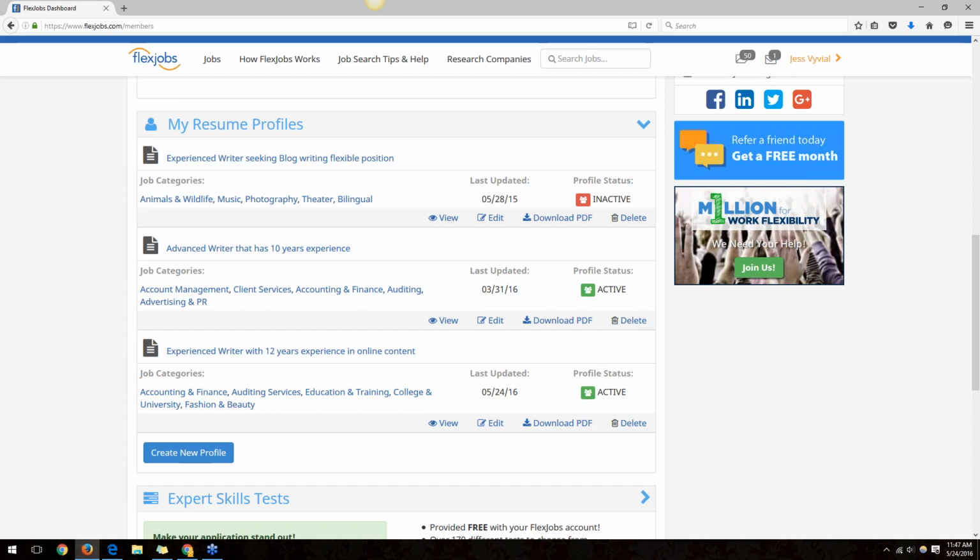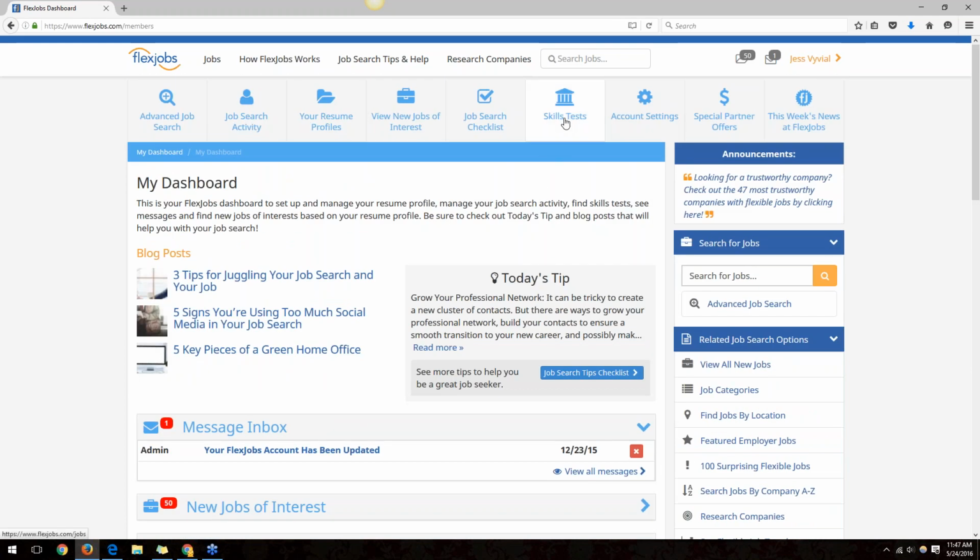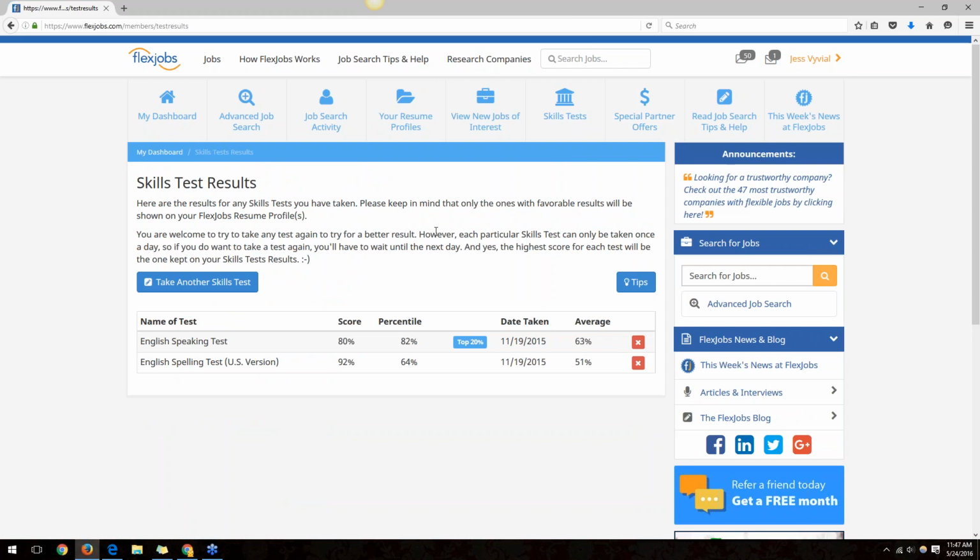While we're on this page, let's look at some skills tests, Jess. I want to show everyone as well, that can be accessed by the bar on the top. If you click on skills tests, and then go to your test results, sometimes we get questions on, even if someone gets a 70% or above, they may want to remove a skills test, and this is the page where you can do that. You would simply click on that red X. But again, an employer is only going to see tests that are 70% and above.